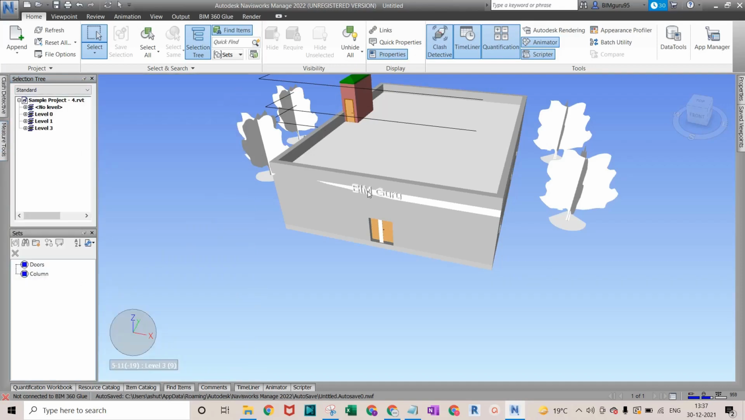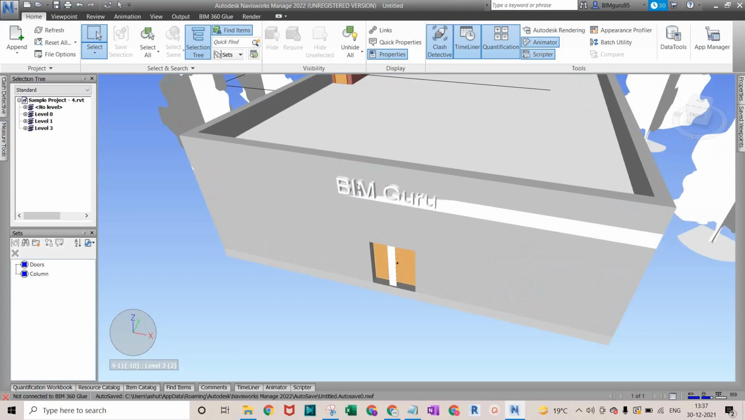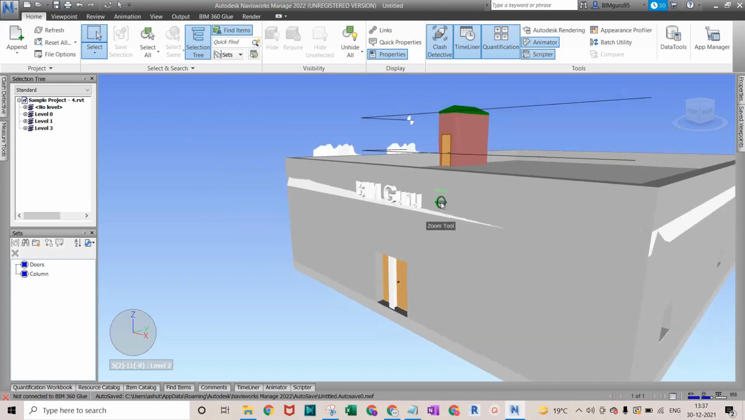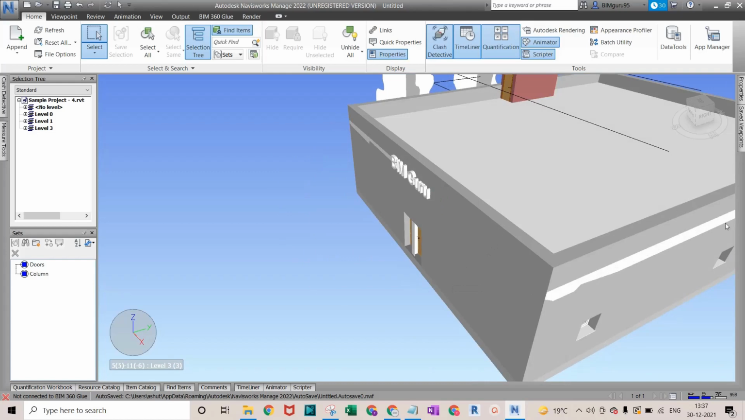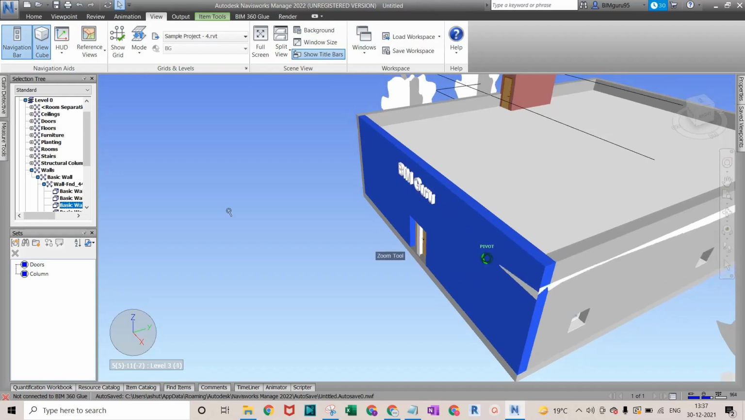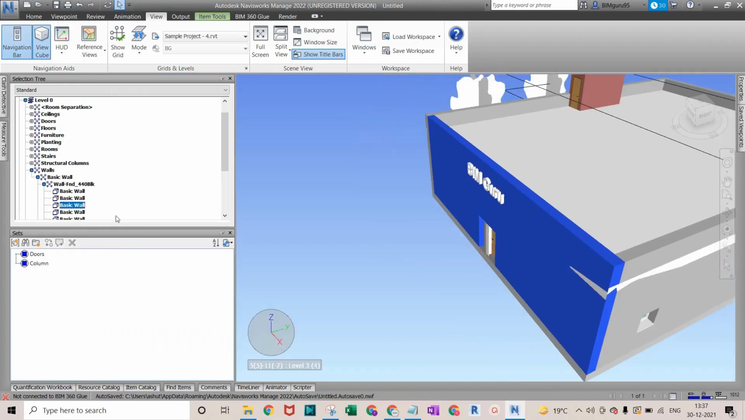Suppose I click on this text. Why is it not selecting, man? My mouse is working right. Yeah, is it highlighting or not? It's not highlighting. Let me cross check. Where is my navigation bar? Click on that one. Yeah, it's selected now. Sometimes it happens.